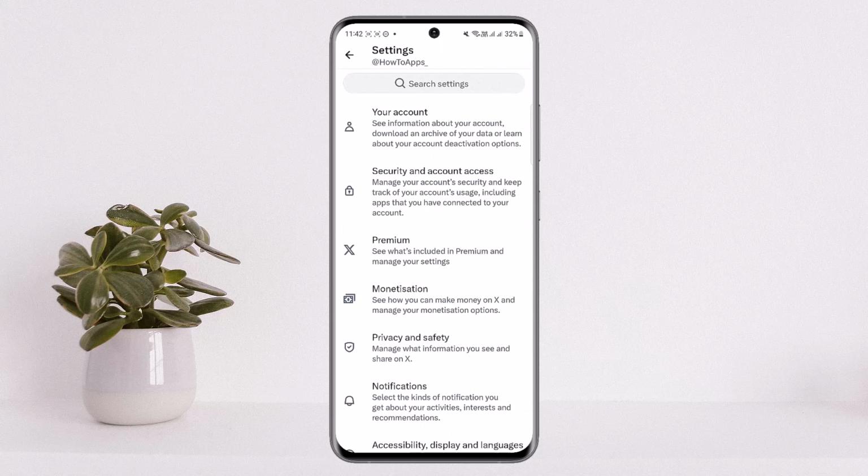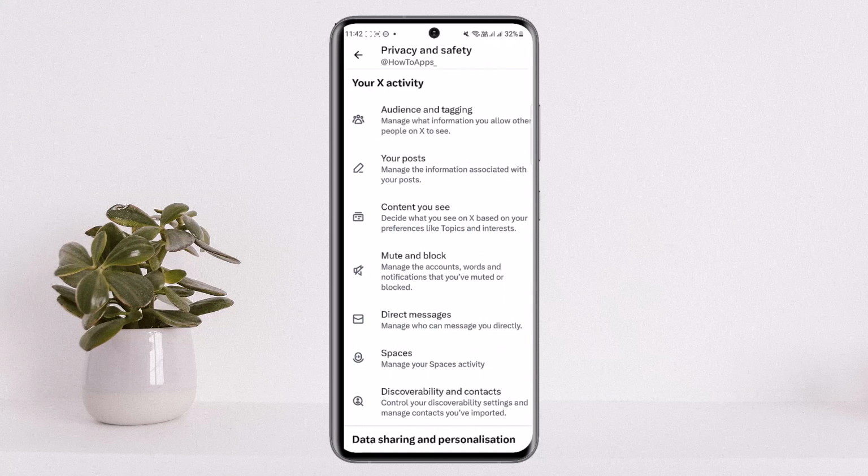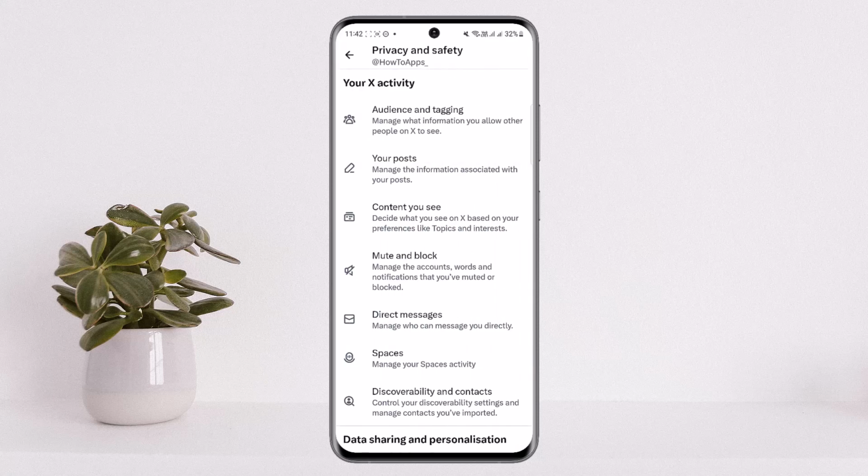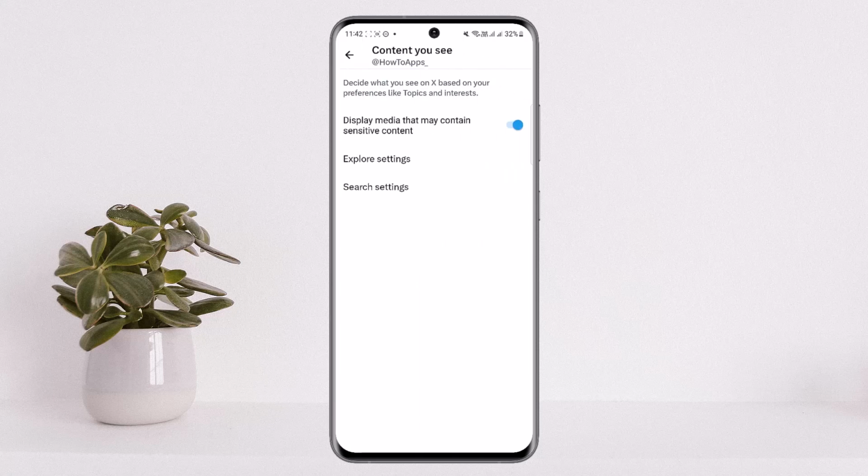Now once here, you can see various options on the screen, right? Head into the option privacy and safety. Under privacy and safety, you can see the third option that says content you see. Simply tap on it, and once you tap on it, you can see the option that says display media that may contain sensitive content. This is the NSFW setting. You can either disable this or enable this from here. So this way you can turn off NSFW or sensitive content on Twitter.